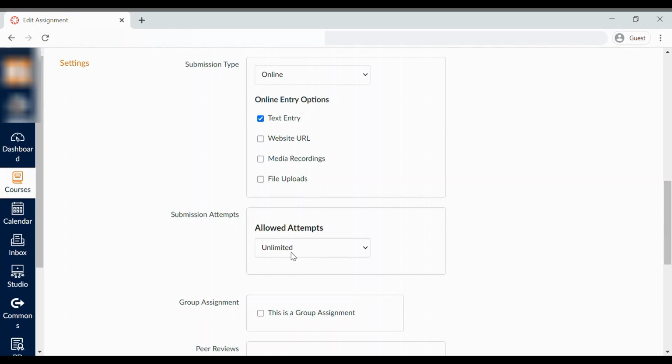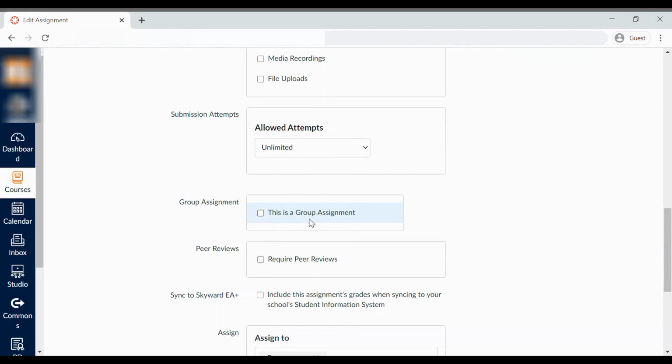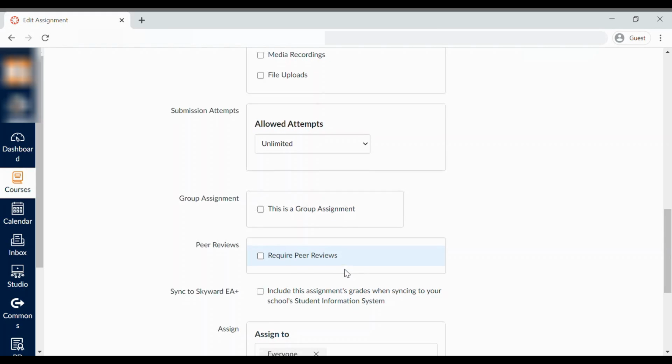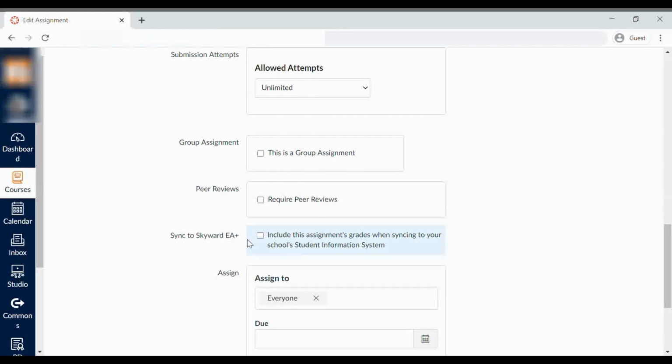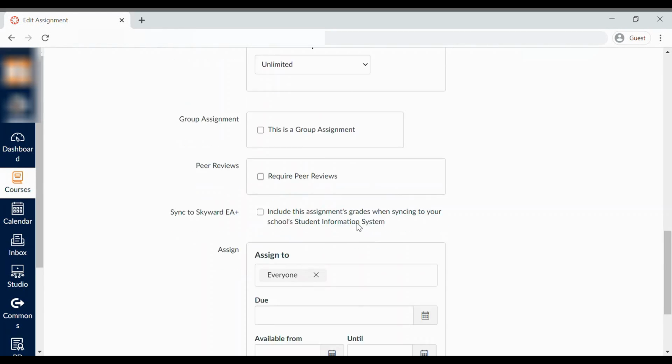You can allow unlimited attempts. You can make it only one. You can split this up and create a group assignment and assign different students to it. You also have the option to do peer reviews. This happens to be what my county uses as a grading system. And if I were to check this off, I have the capability of grading within Canvas and exporting those grades directly to my grading program.